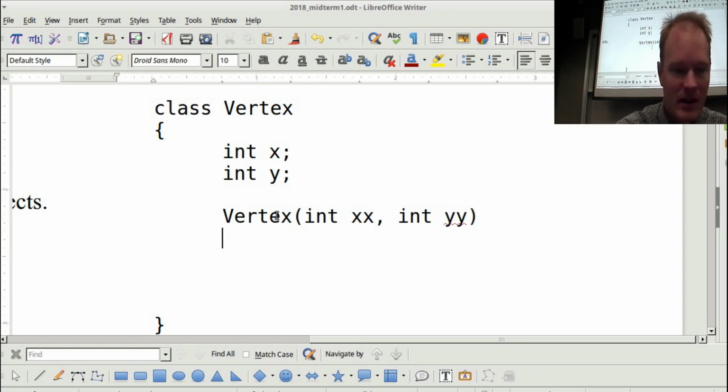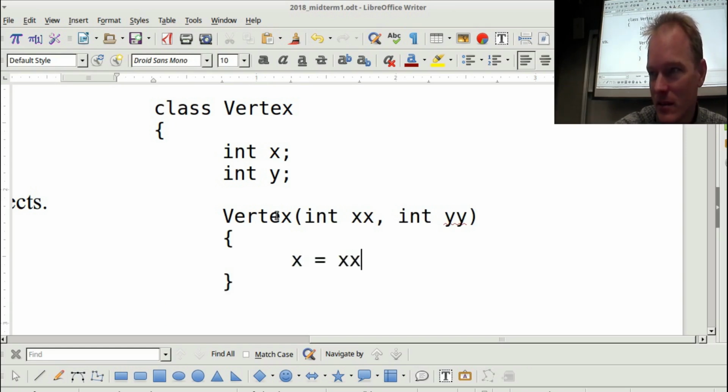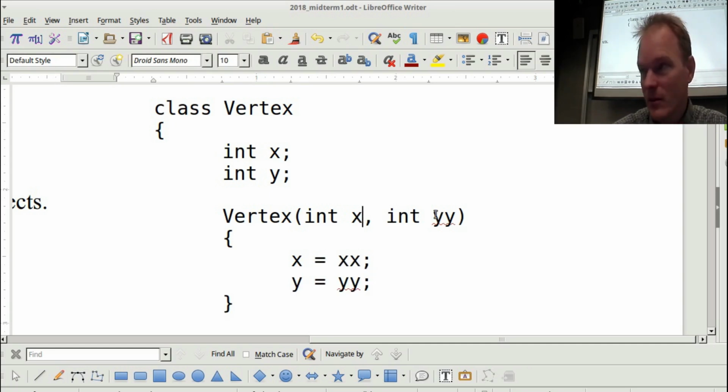Now, why am I calling it xx and yy instead of just x and y? I don't want a shadow because it's bad practice. Now, if you did shadow, that's okay as long as you didn't do this.